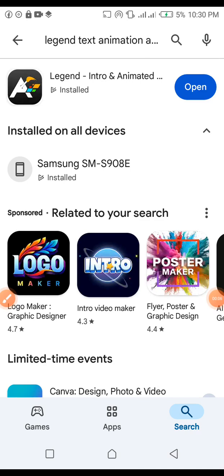Now we are going to talk about Legend Text Animation, and this is an app that every graphic designer is supposed to have on your smartphone. Now we can use a smartphone to design. You don't need a desktop or laptop to do it. With your Android phone or smartphone, you can create slides. Assuming you are traveling, in a car or wherever you find yourself, you can use your smartphone.